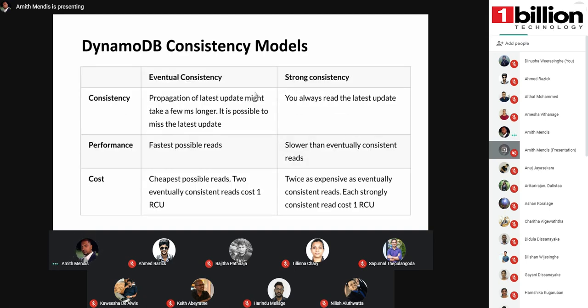This is a comparison between eventual consistency and strong consistency. When it comes to consistency, strong consistency is good. You always read the latest update. Performance wise, eventual consistency is good, and cost wise, again, eventual consistency is good. The only thing is, if you want the latest update all the time for your clients, then you have to go with the strong consistency model for your database.